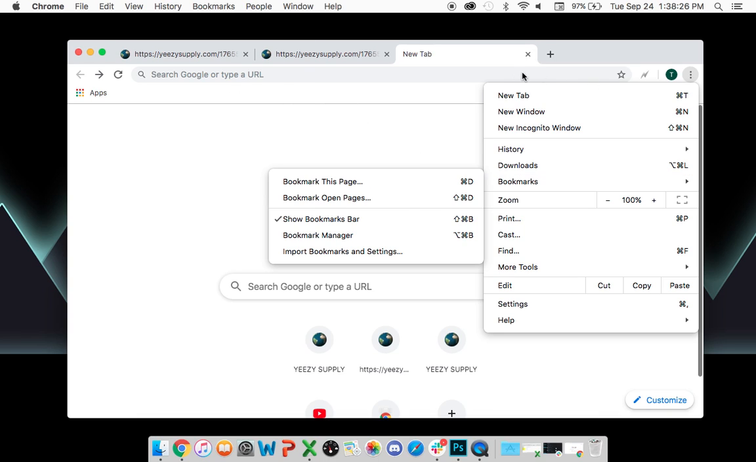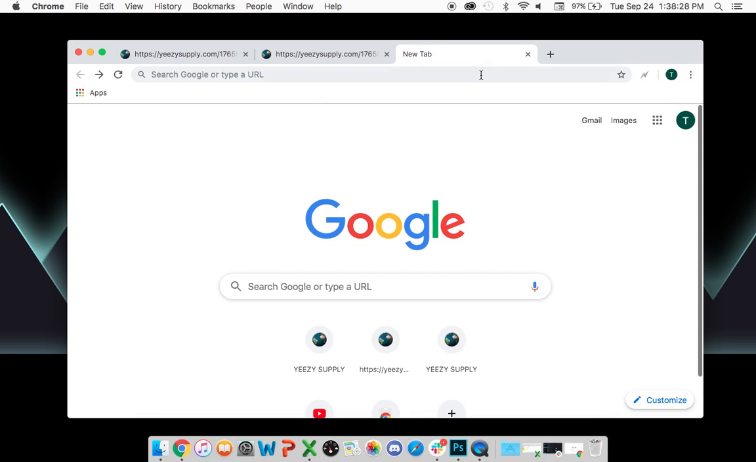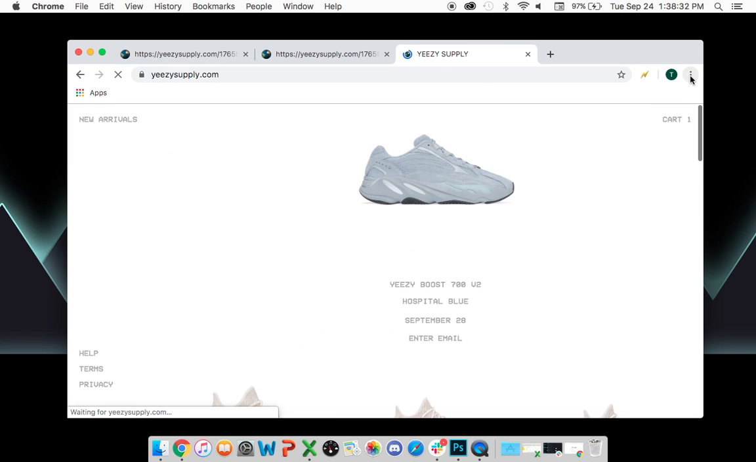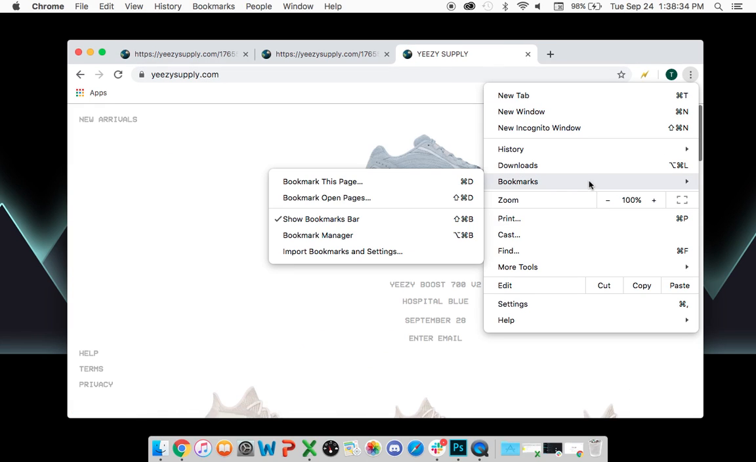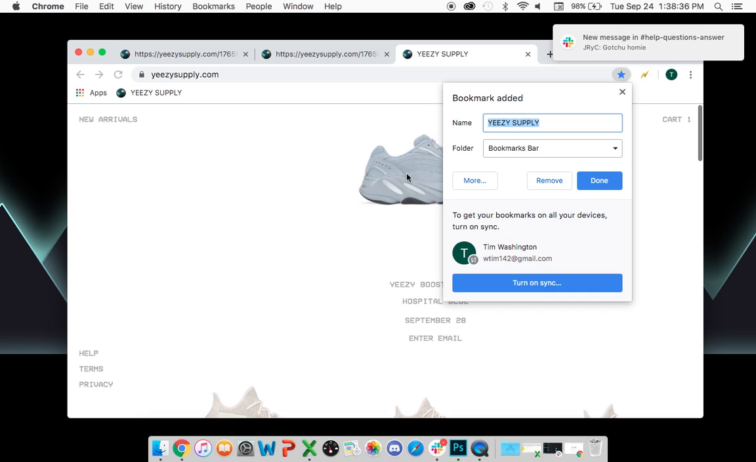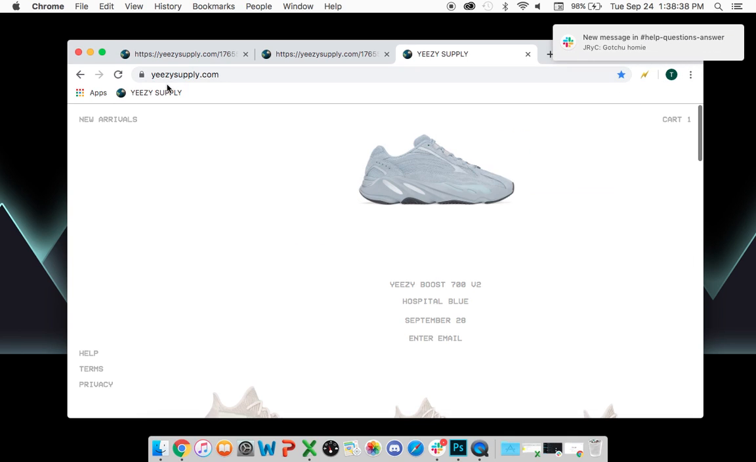So any website that I go on to, I'm going on Yeezy Supply, bookmarks, bookmark this page. Okay, so then it shows up here. Just to show you the first Shopify queue bypass method that has worked in the past, and that recently is kind of hit or miss.